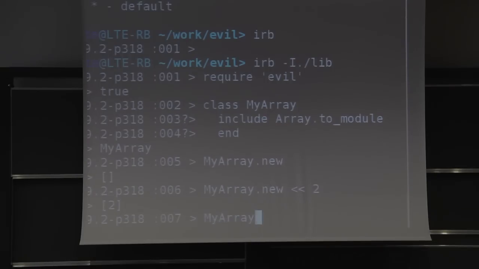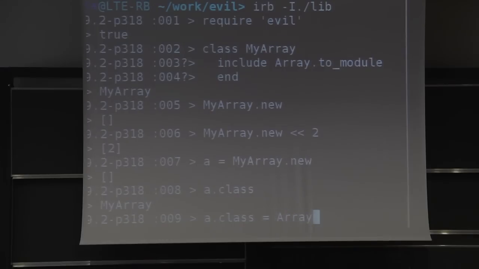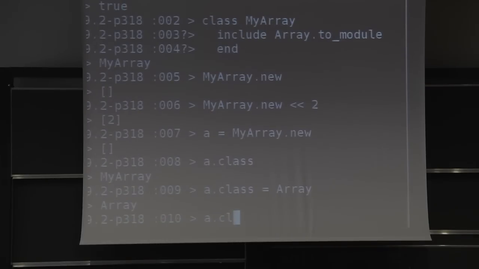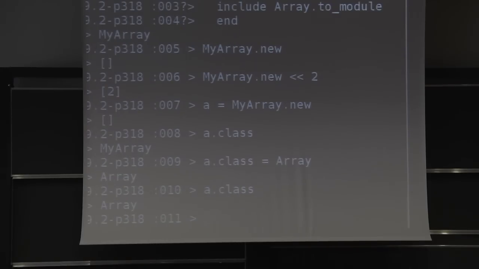But of course, because of the same internal representation, we can change class of this object. I can create... What is the class right now? It's my array, right? Yes. And a class my array, so I can change to array, and I have array class.